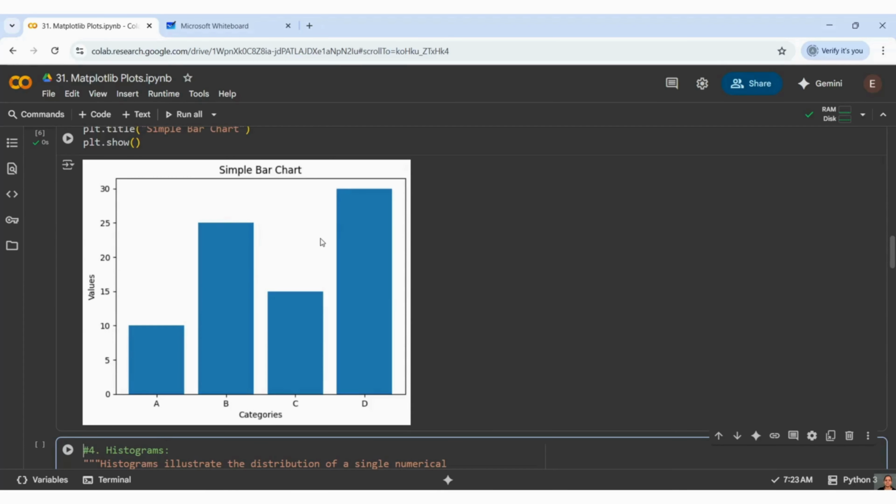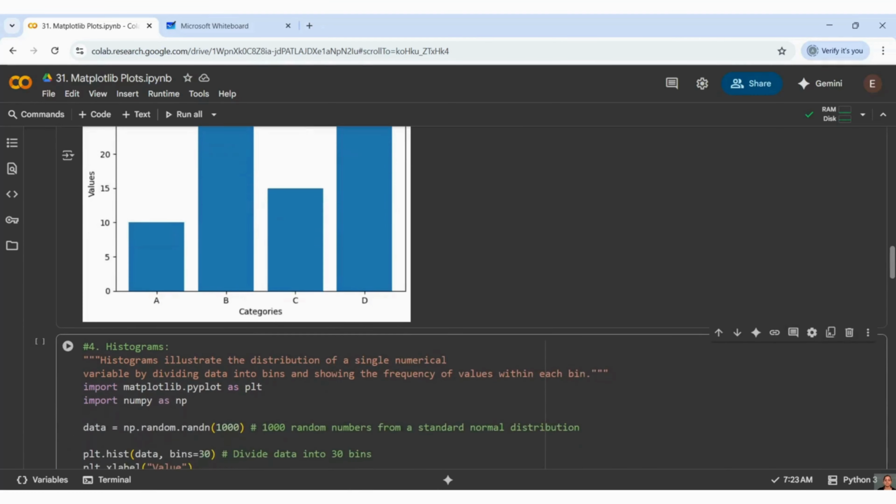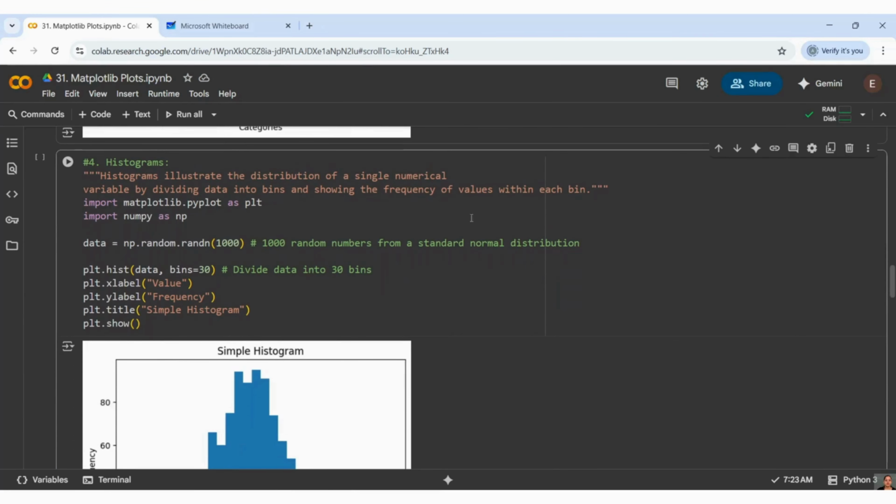So all these colors and formats, whichever you are seeing, are the default ones it is taking. In our upcoming videos, we will see how to customize and draw all these things.